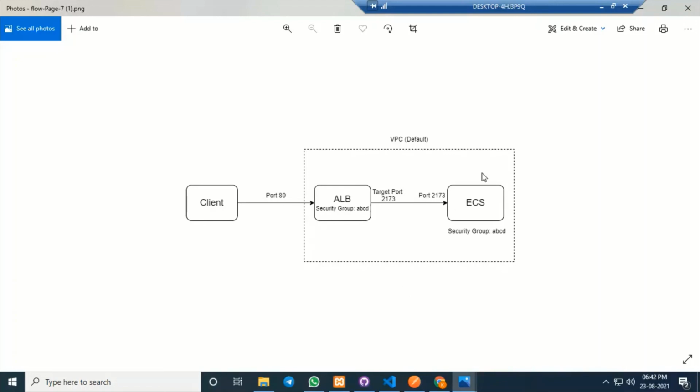That's it, guys. We have hosted our application in AWS using a Docker image, and I hope you have learned a lot in this video. In upcoming videos, we can see multiple things like how to host multiple services and how to deploy a CI/CD service and so on.